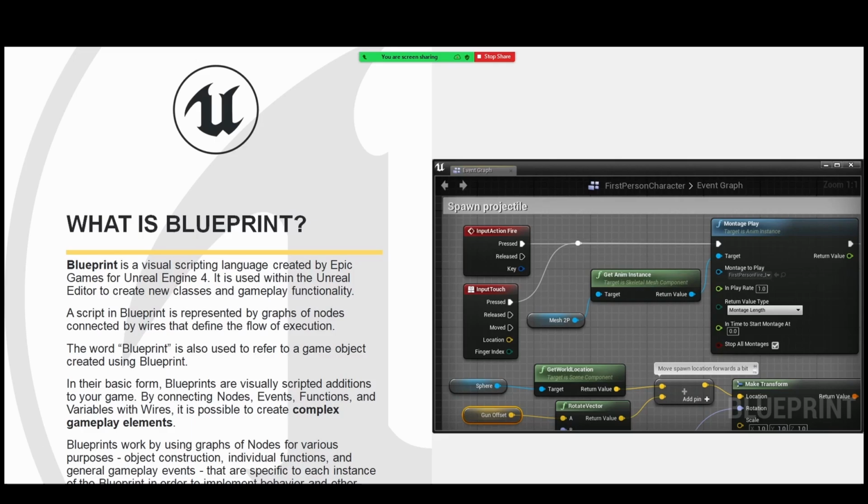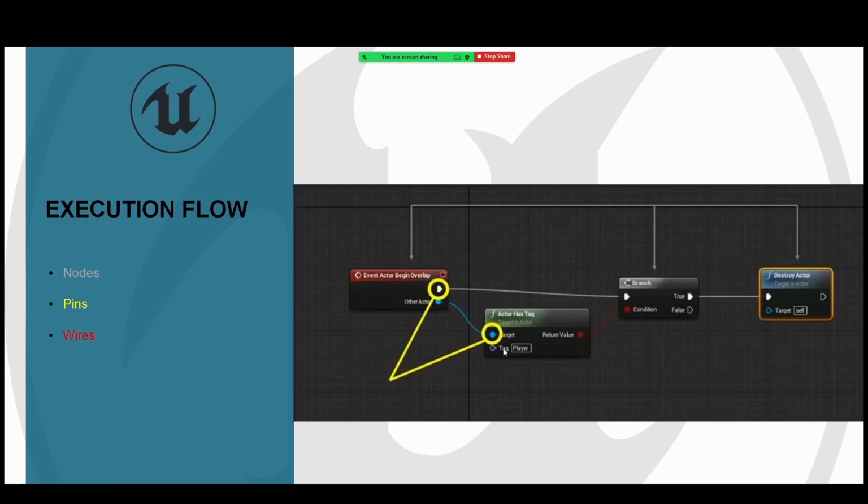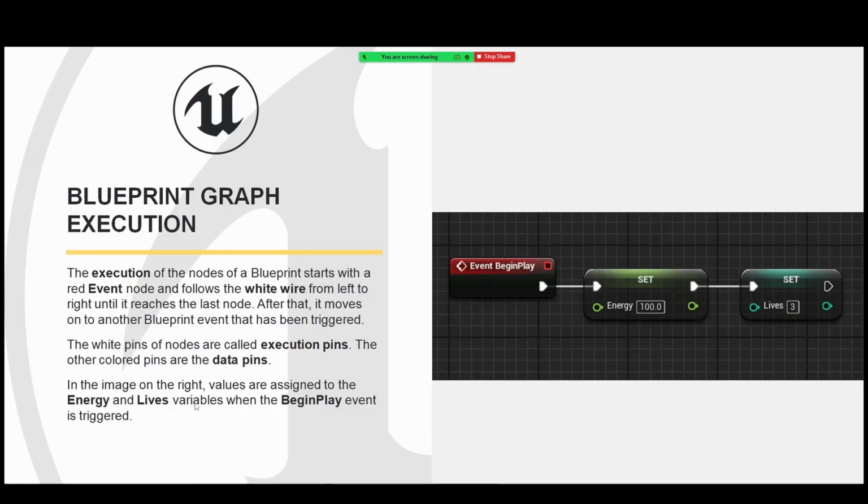Now, coming to the execution flow. You'll be using these nodes, node 1, 2, 3. You're connecting those nodes with pins, and this is the pin. You're also executing it with the wires here. We already discussed placing nodes, if you remember. And how does your blueprint graph execution take place?